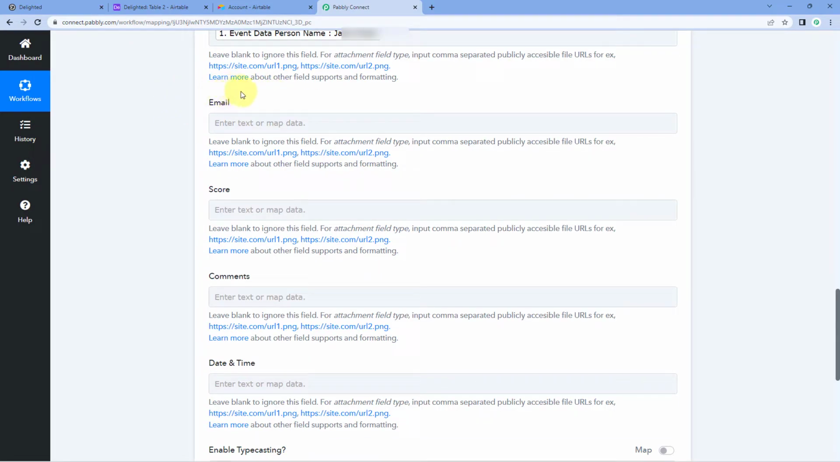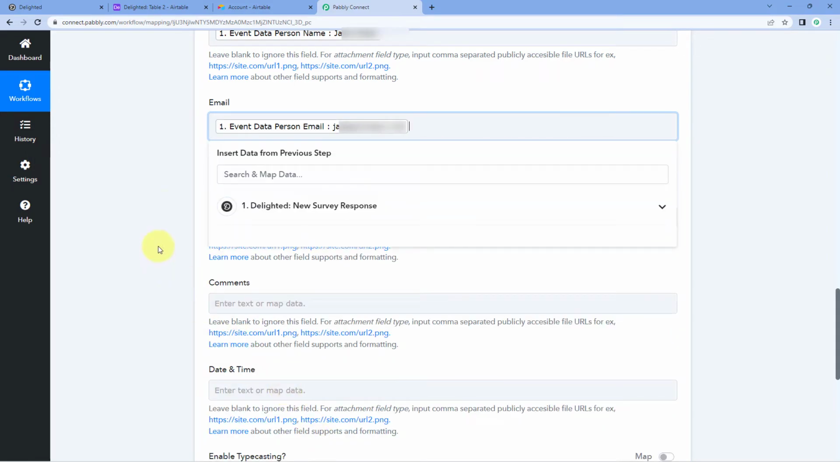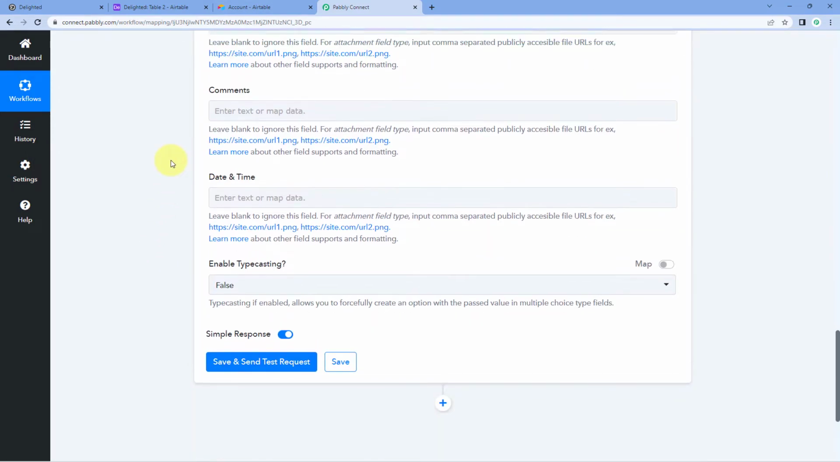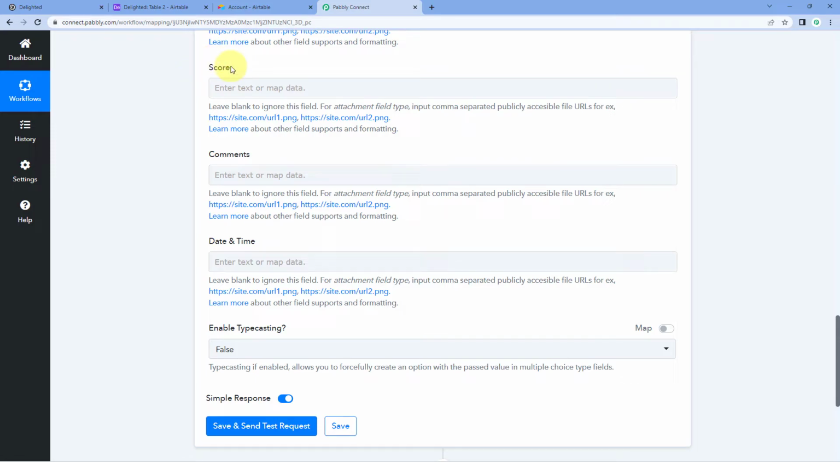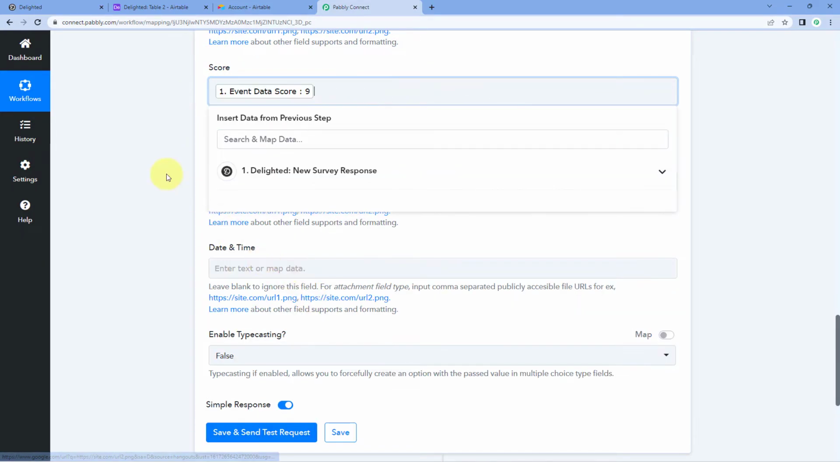Then after that, it is asking us for the email. So in this field, we wanted to map the email address. Let's map it, click on this, and from the drop down below, select the response of email address of the person. After email address, guys, the next thing it asks us is the score. Click here, and from the drop down, map the score as well.